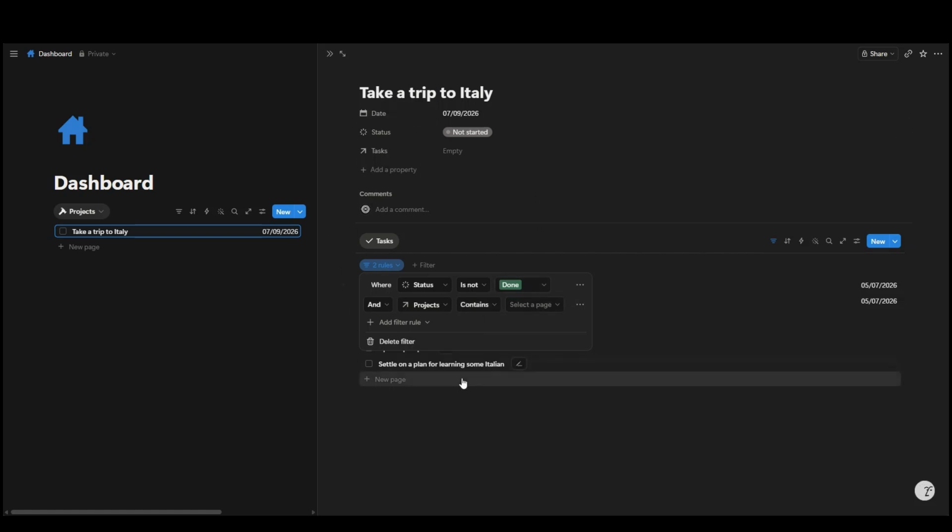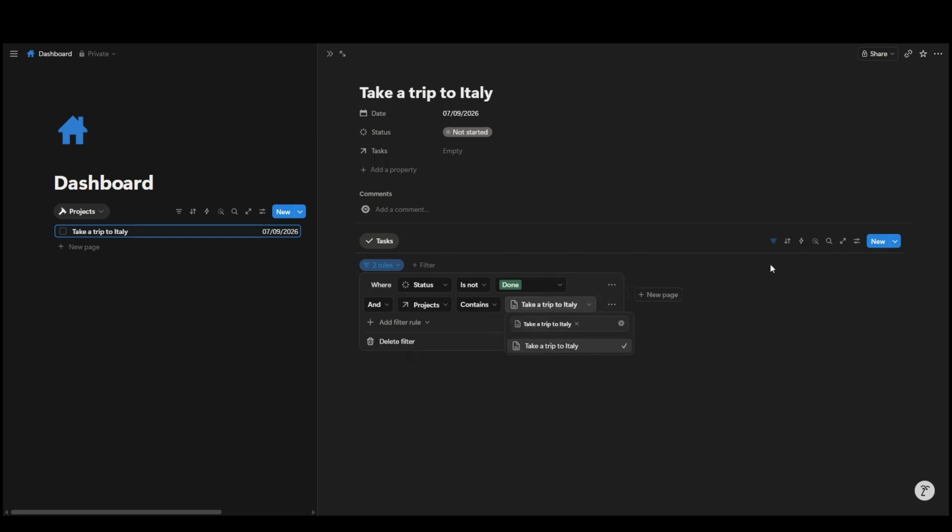Does that make sense? Because we have our tasks showing here in the page, and we want only those tasks showing that are related to the page that we're on. Hopefully that makes sense. To do that, we're going to do projects contains, and in this case, we're going to be referencing Take a Trip to Italy.